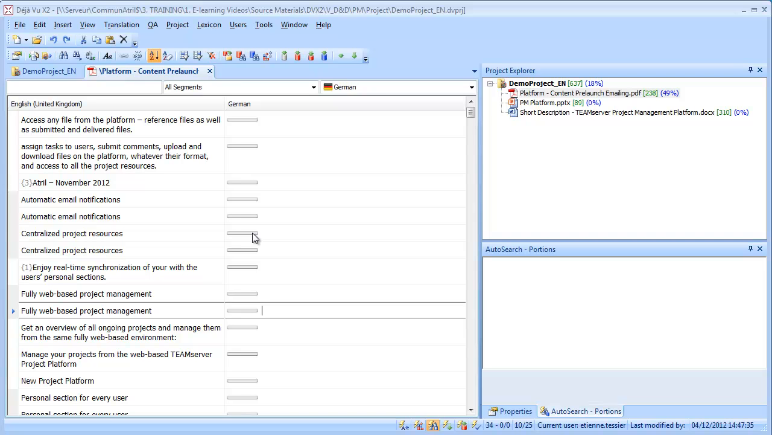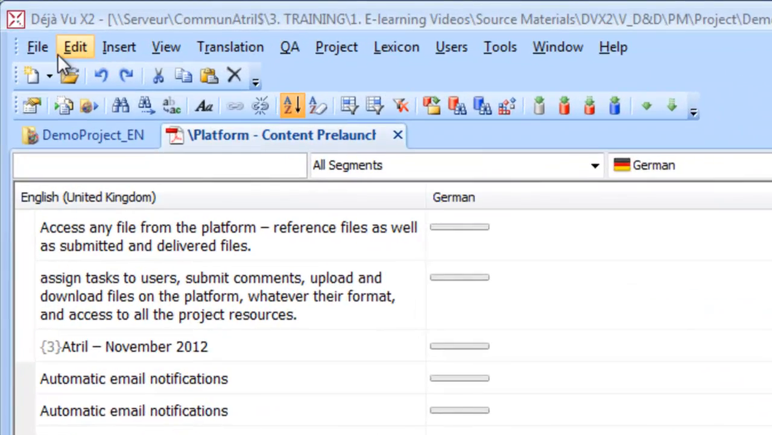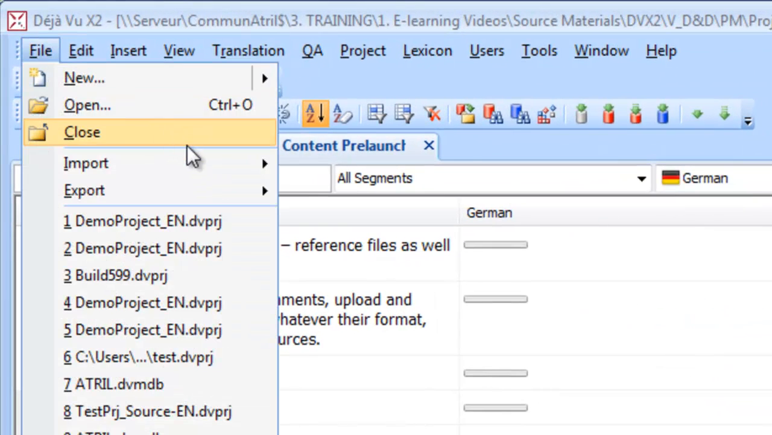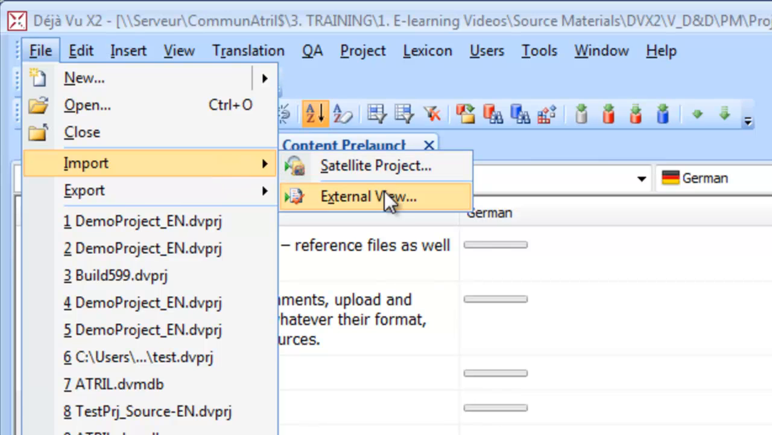To re-import a translation package once the user has returned it to you, go to File, Import, and select the format to be re-imported.